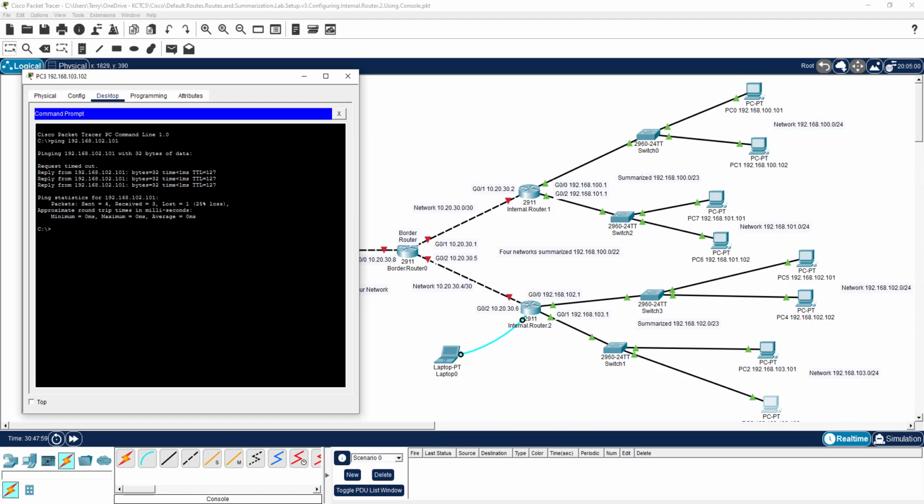And after a missed packet there to get its head together, this works. So our configuration, at least this part of it, was correct. Now I still can't ping all the way up here because I haven't configured the border router yet. So that's going to be the next video.